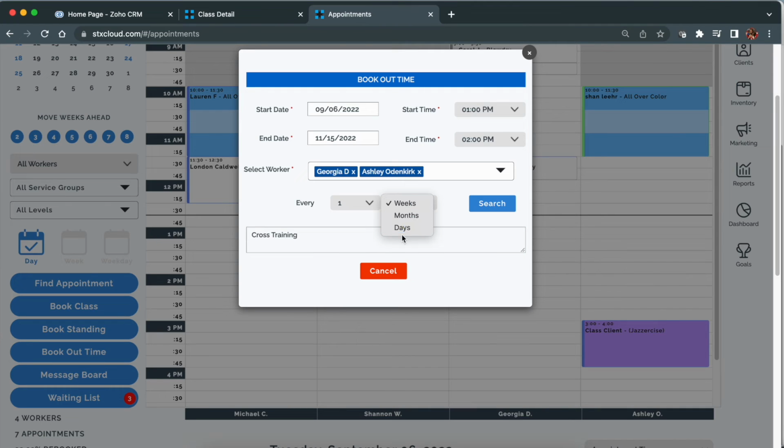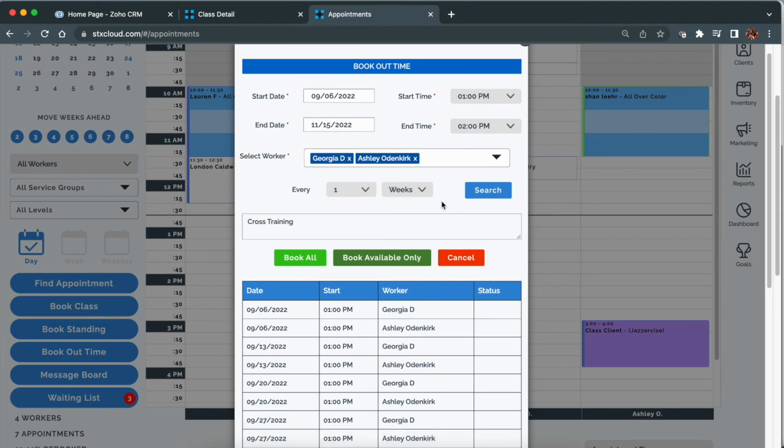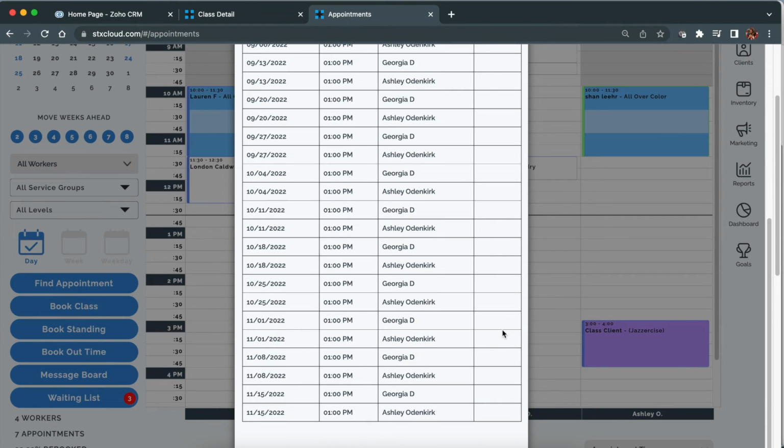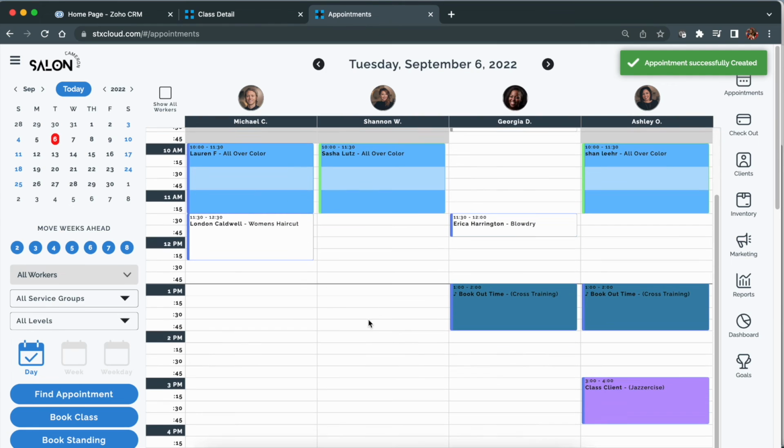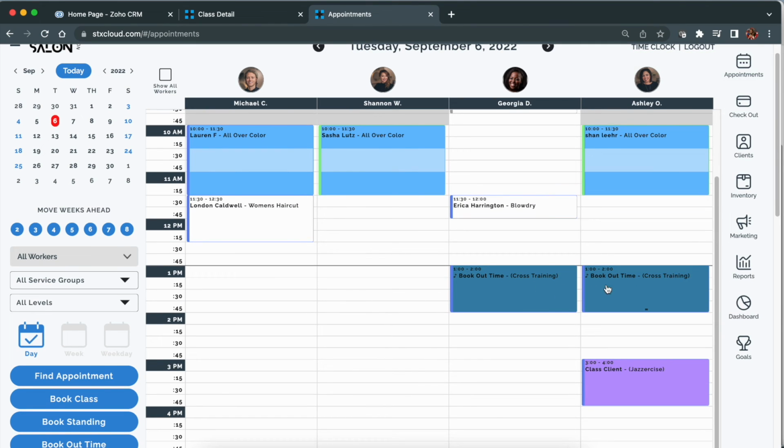When you do lunches, a lot of times people will do every day. And then just go ahead and click search. It's going to make sure they're available for that booking. And then you just click book all, and then you'll see that right here on the calendar.